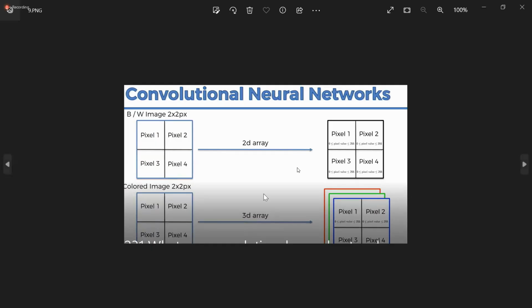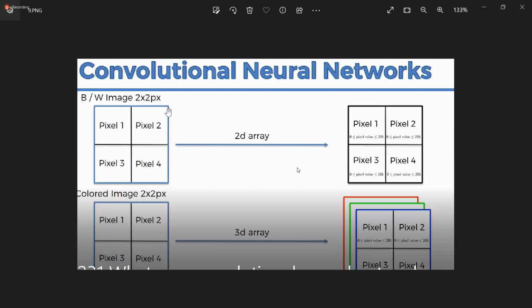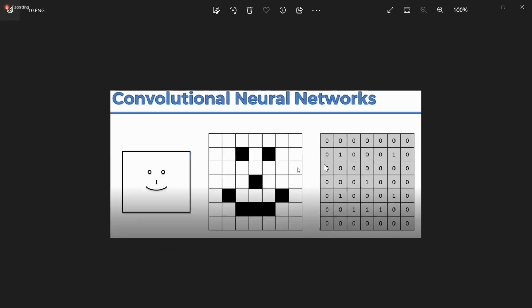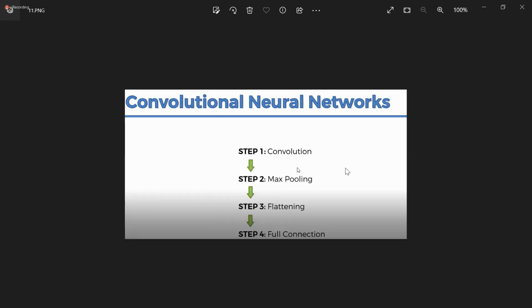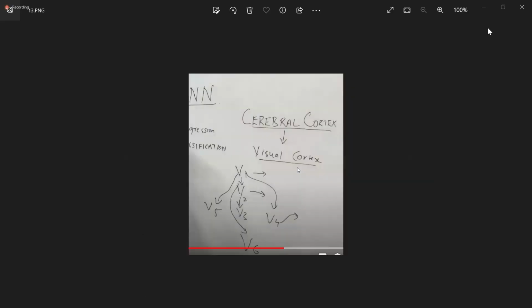This is a two-dimensional array. This is a black and white image with 2 into 2 pixels. This is a colored image. And what is the range of the pixels, guys? 0 to 255, every pixel, guys. And see, if it's a happy face, the happy emoji, this is what happens, and it will convert to zeros and ones like this. Understand?